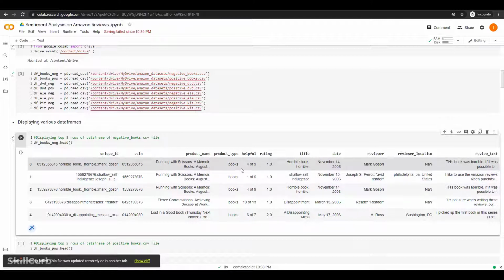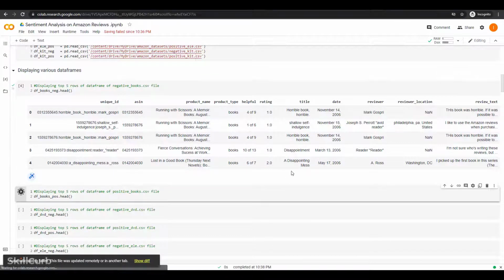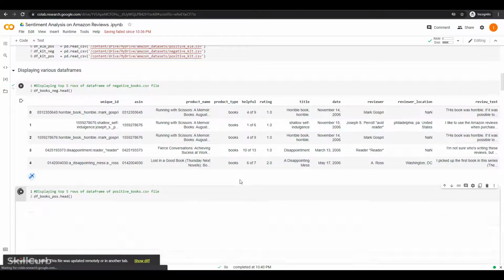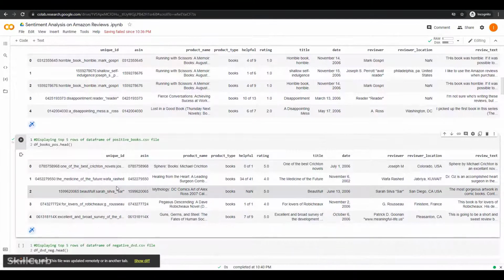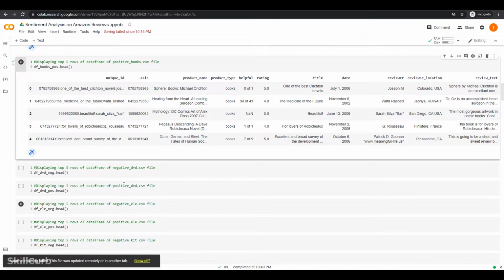Now let's display the positive reviews for the same book product. And here are the positive reviews for the book product. In a similar way, you can do the same for other products too. I will skip it for now, and here are all the code snippets you can run on your own. So this is it for this lab session. In our next lab session, we will start from the exploratory data analysis for this dataset.